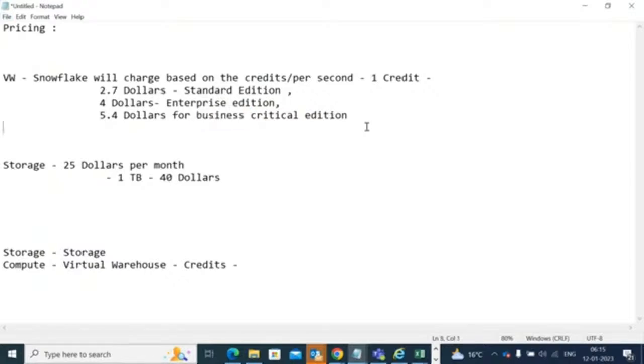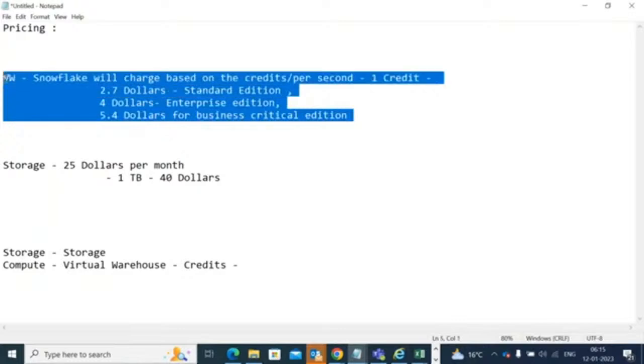Are you clear about this virtual warehouse calculation or not? Tell me. Confirm me, everyone. If you are clear, then I will proceed further. Yes, clear, right? So this is about the hardware component usage calculation.